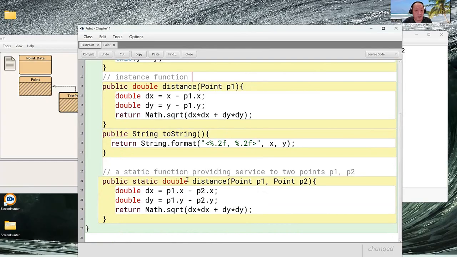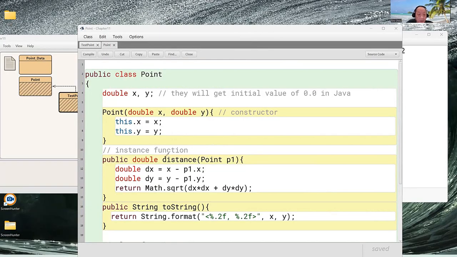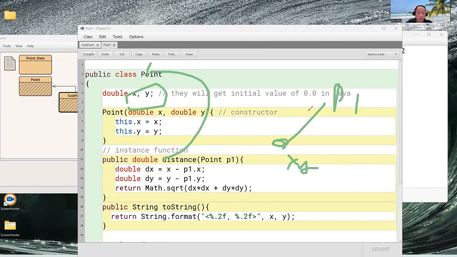This is different from the static function. A static function is a class function. So a class function provides a service between two points. This instance function is a function belonging to the current object. So you're calculating the current object versus another point called P1. You're calculating the distance between them.